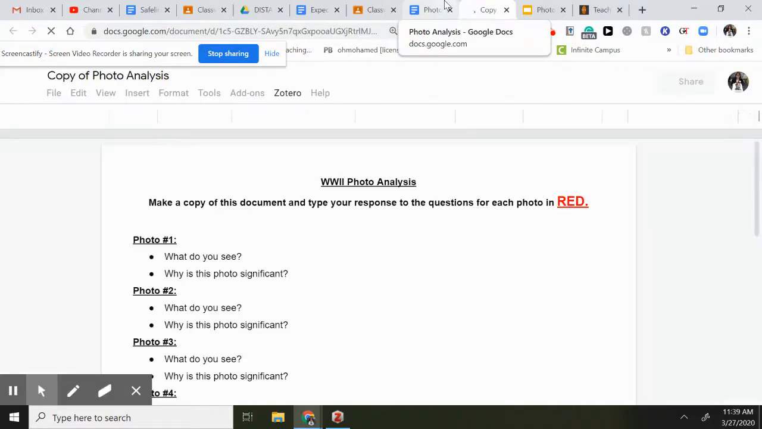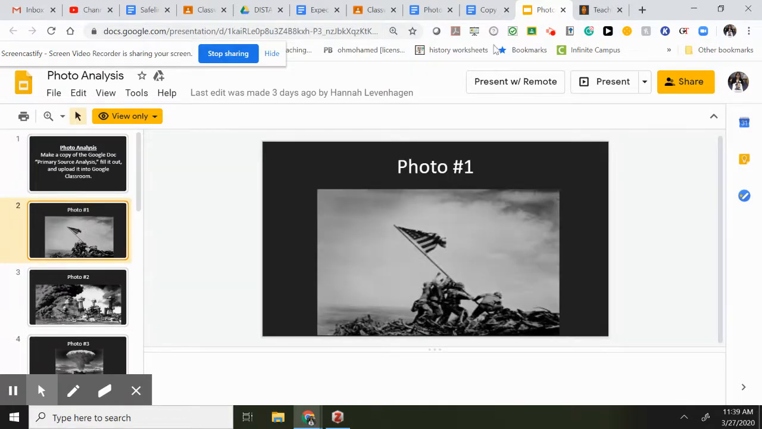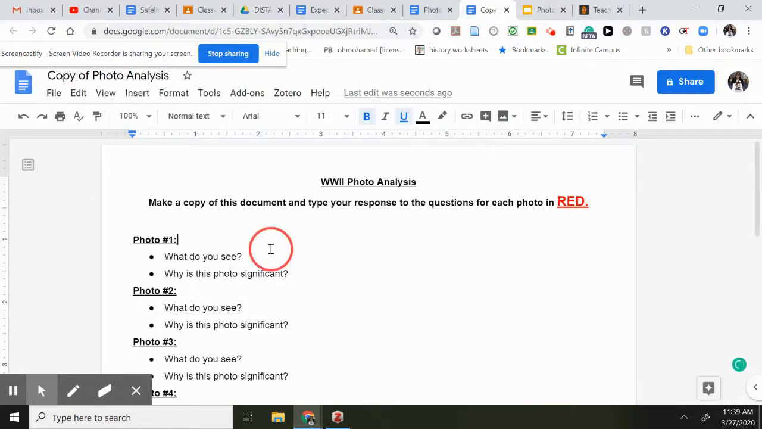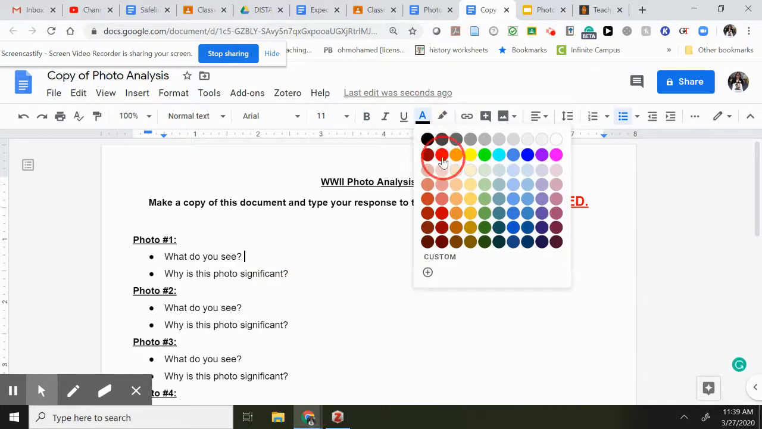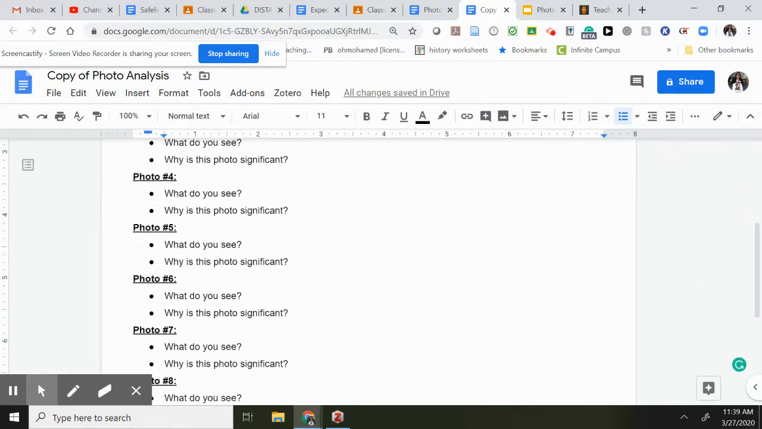Once you've done this, you are going photo by photo. So here's picture number one. Under photo number one, in red ink, that's what I'm asking you to do it in, you'll type down what you see and why you think this photo is significant. You're pretty much graded on effort and completion. So do the best you can.